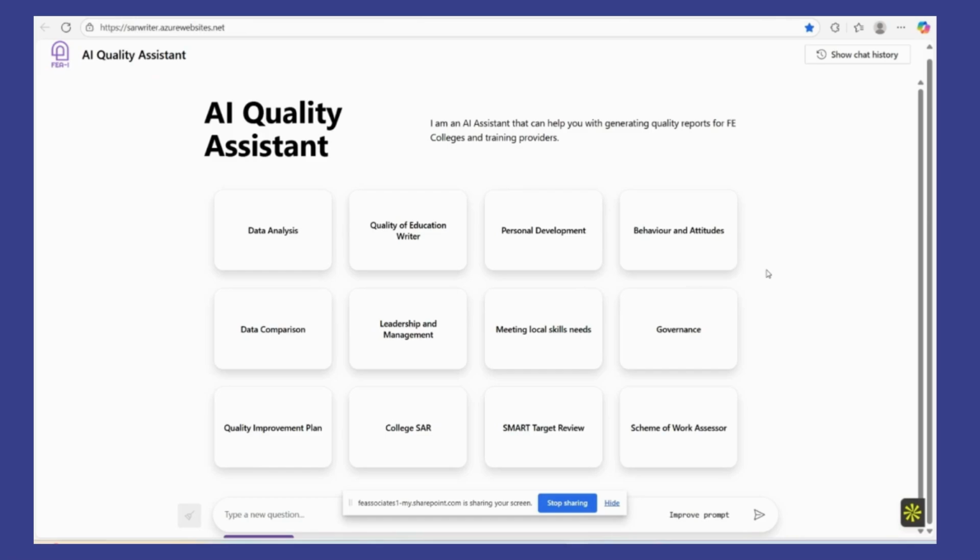So key functionalities of this, we've got 7,500 unique prompts built into the system, making it specific for FE. And you've got lots of different tiles, as you can see, where you can use this system to help with not only your SAR writing process, but for deep dives and regular data analysis.